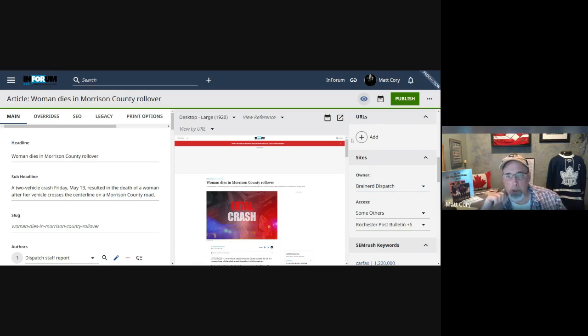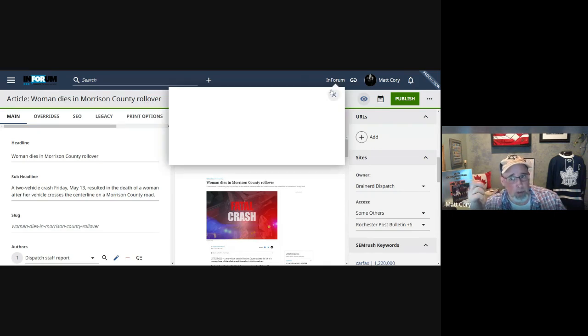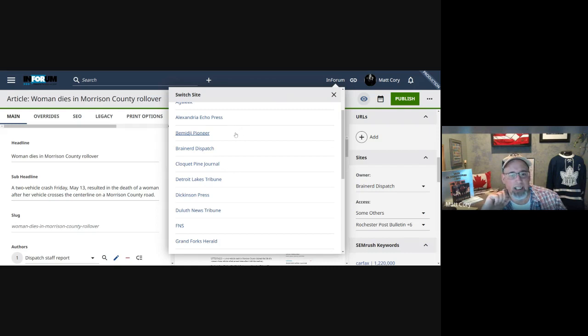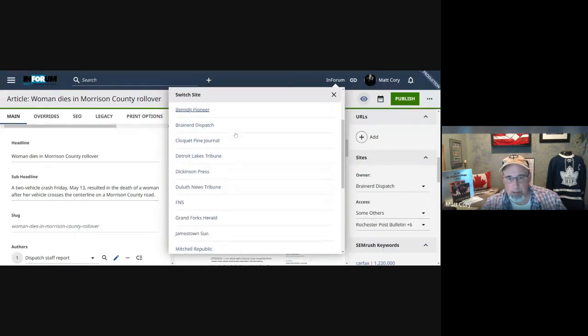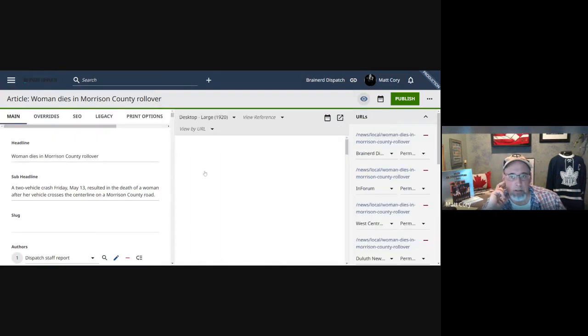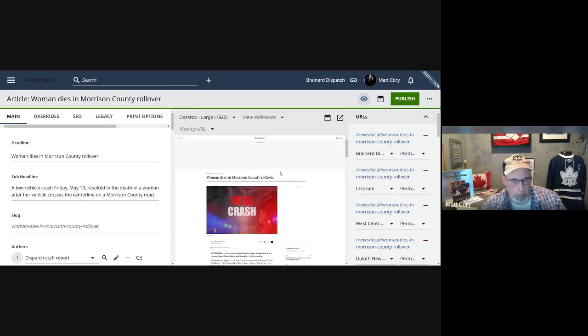So what I want to do here is go up to this little spot right next to my name where it says the home site. I click on it, and it gives me a drop-down. There it is, and it lists all the properties that we have. I'm going to click on Brainerd Dispatch, and then boom, I'm at the proper newspaper or Brightspot home site.